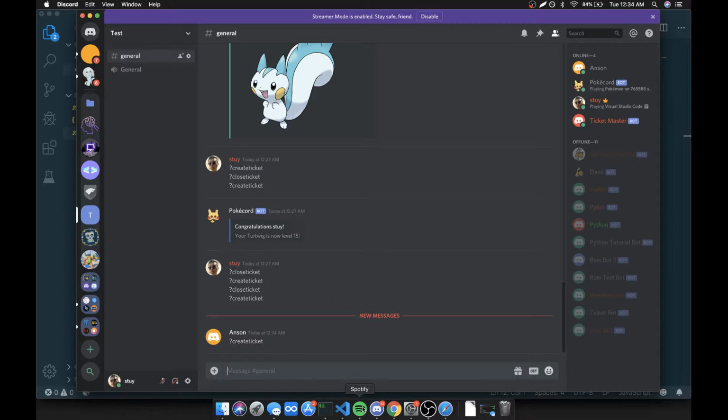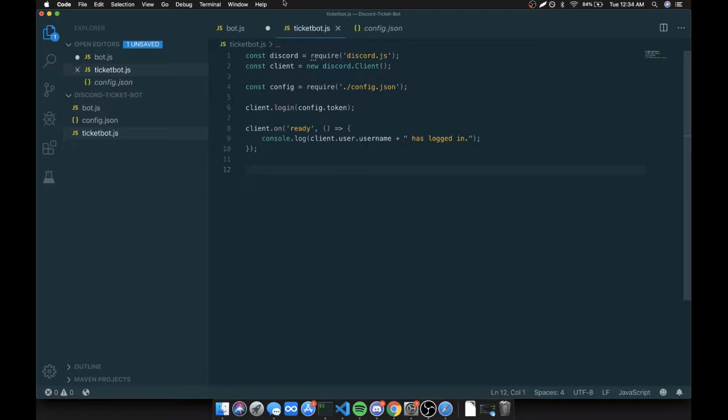Okay, so let's actually implement this now. I already have some sample code here. This is just the basics. The first two lines, I'm requiring the Discord.js module. Then I'm instantiating the client object so that I can actually interact with the Discord API. On line 4, I'm requiring in my config file, which has my bot token, because you don't want to expose your bot token to the public.